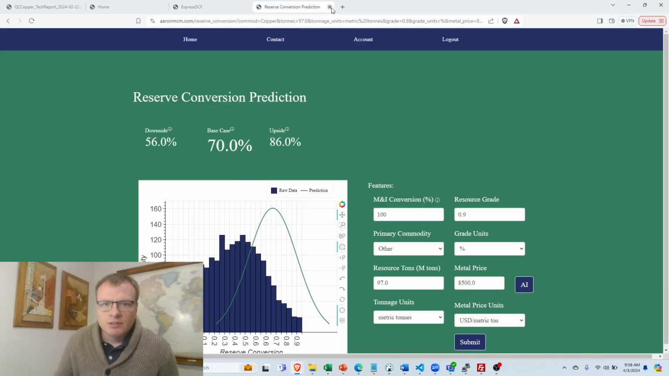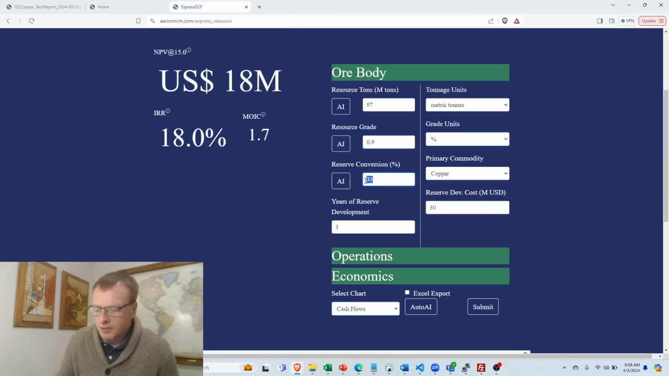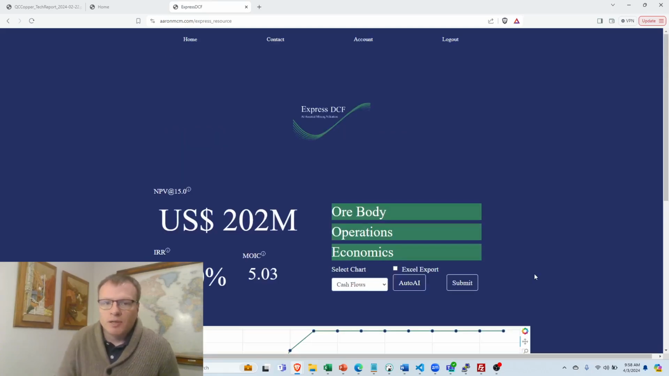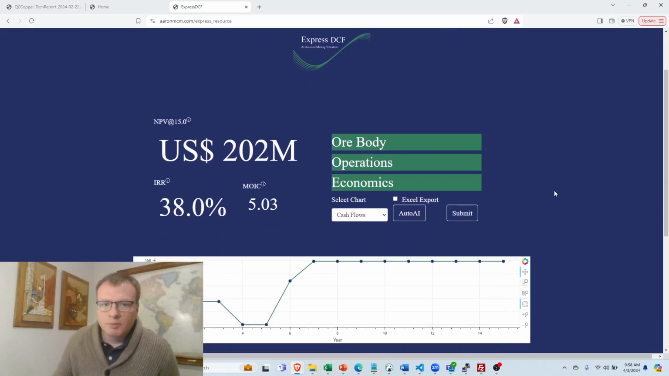But what I'll do is just take that 70% number and punch it into this field here. And that's an important one because it's actually going to change really the size of the project. The throughput rate is going to be much higher, as if we're shoving 70% of the resource through a processing facility versus only 33%. And we see a big jump. Just by making that one change, we're seeing an NPV of 200 million at 38% IRR. And again, that's 200 million at a very high 15% discount rate.